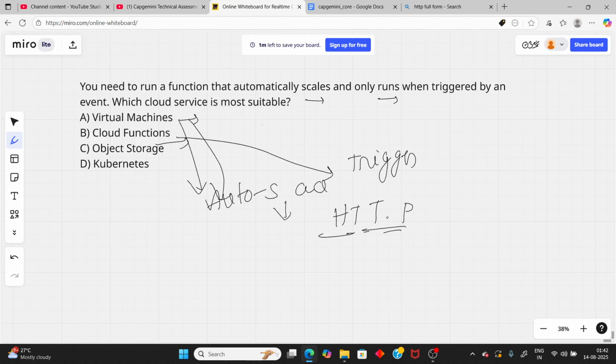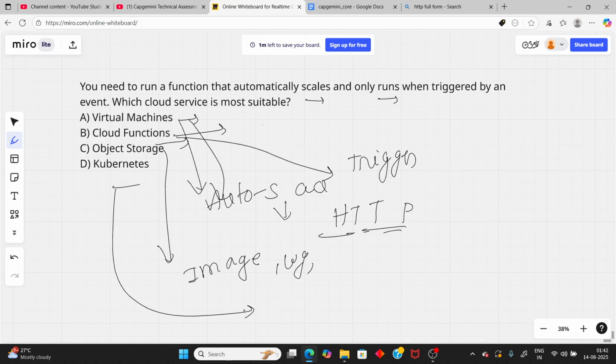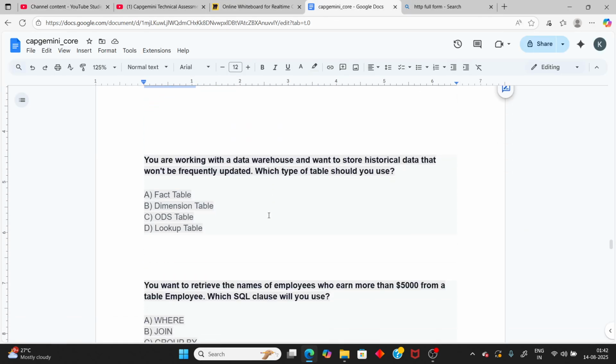When you actually trigger something, auto scaling is also done. Automatic scaling. Scale to zero while idle, and this is a pay per use model. And object storage comes in when you are using, like, images you want to store, or logs or backups. And Kubernetes is actually for deployment or orchestration, powerful for microservices. So the one that scales automatically and runs on trigger, the answer is cloud function, as we discussed. Now moving to the next question.